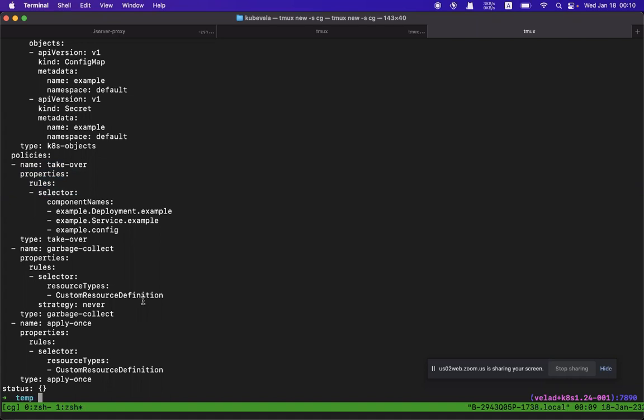If you have something working as a custom resource definition, the auto-generated application will not try to garbage collect them or use apply once to keep their state. Okay, so now let's apply it in the cluster.